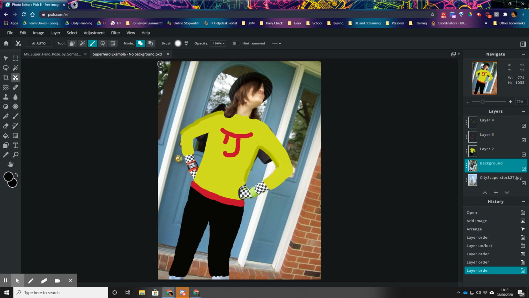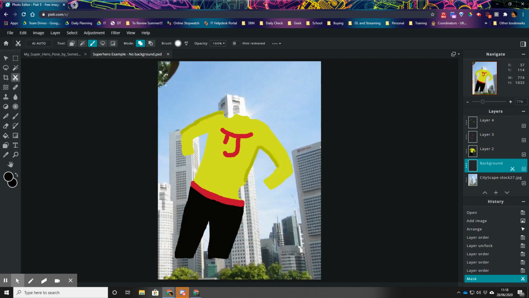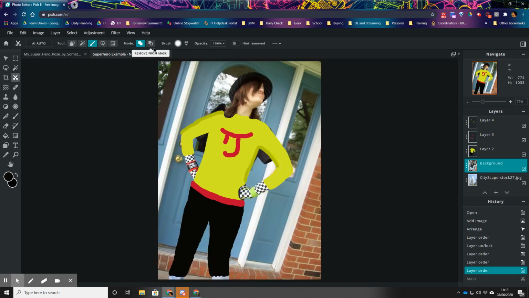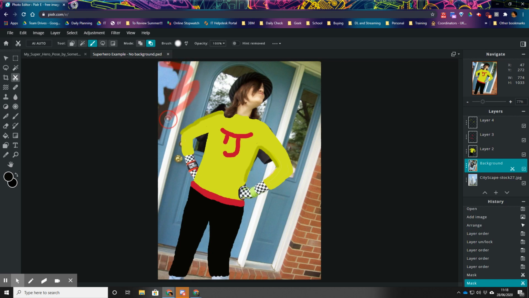So if I want to add to the mask, and I just simply drag along, you'll notice that you've got a couple of different options here. And so if you click on remove from the mask, add to the mask, you do this along here. And what you'll notice is it's removing the background. So this background here, it's adding in the cityscape, which is of course in the background.